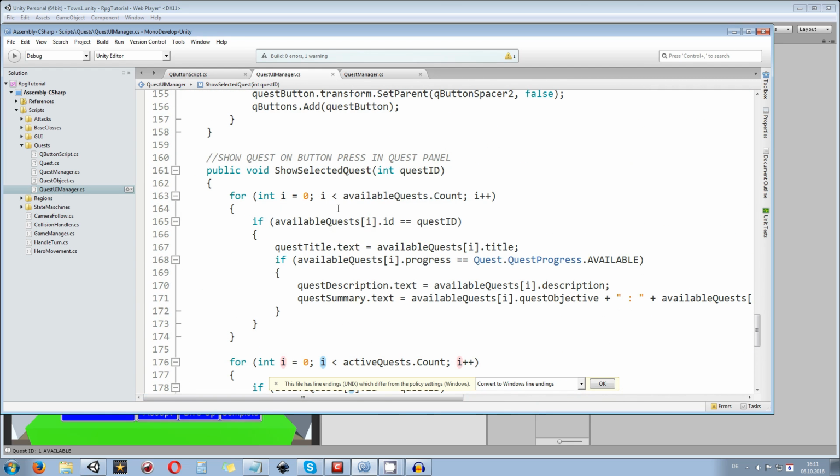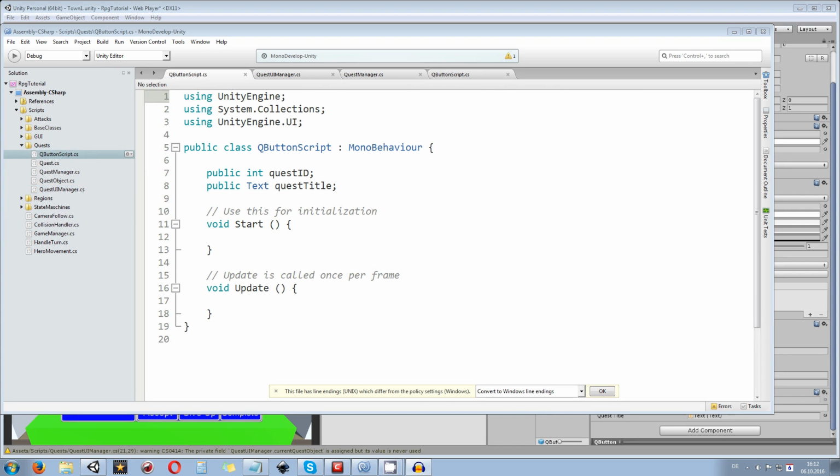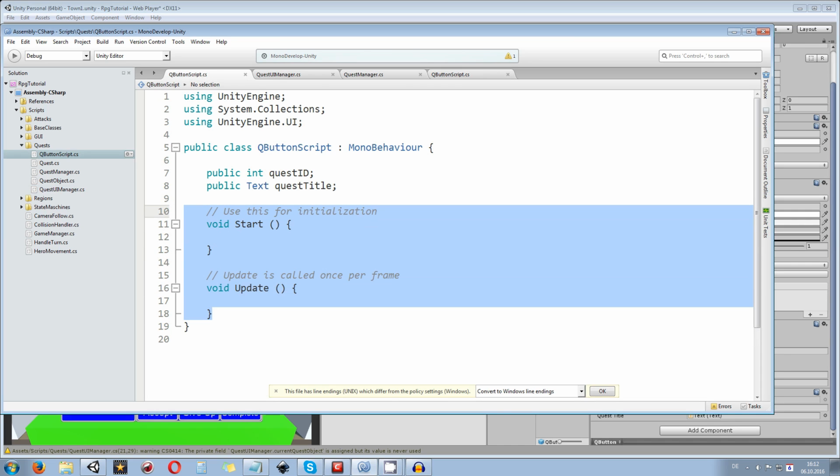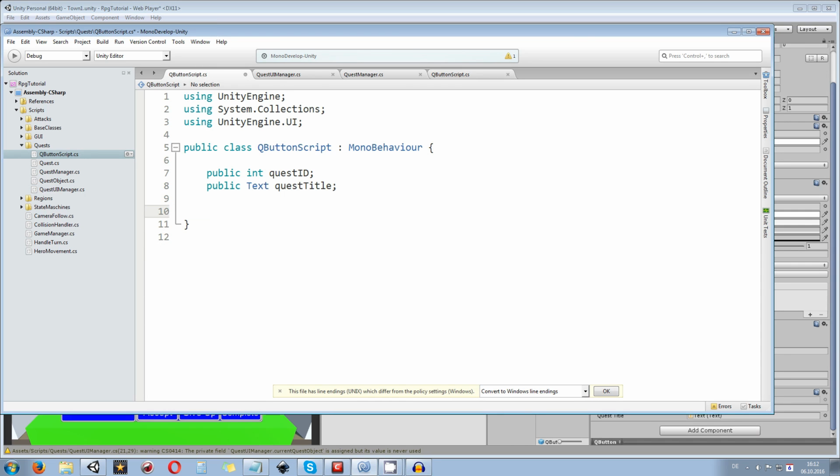Okay, so now we need to make sure that we are able to call showSelectQuest with our button ID. And that's what we're going to do next and see if we are able to show that particular button quest when we're pressing on that button. So in our QButton script, we need to create some new functions, of course. I'm going to get rid of start and update. I believe we don't need them at the moment. If we need them later, I will add them in once again.